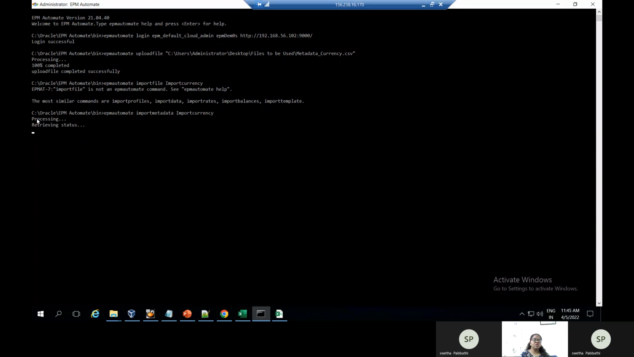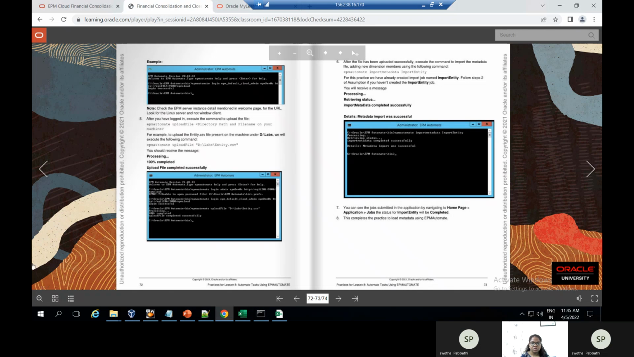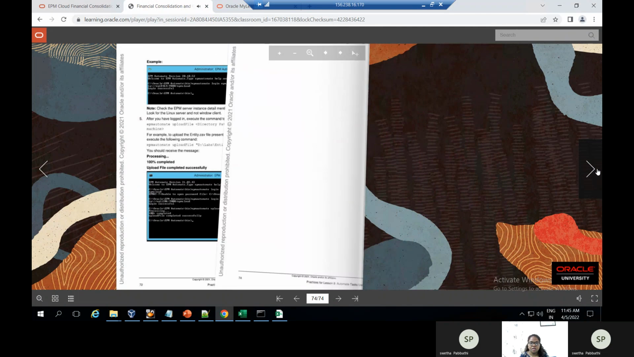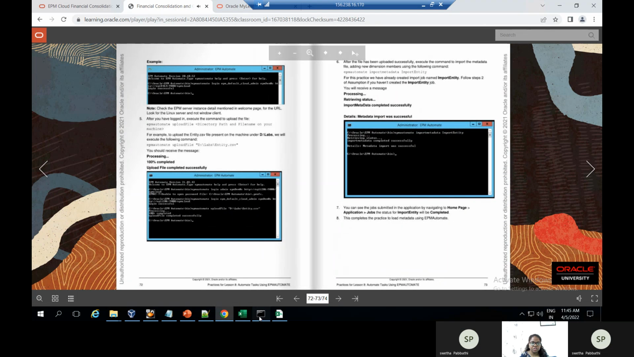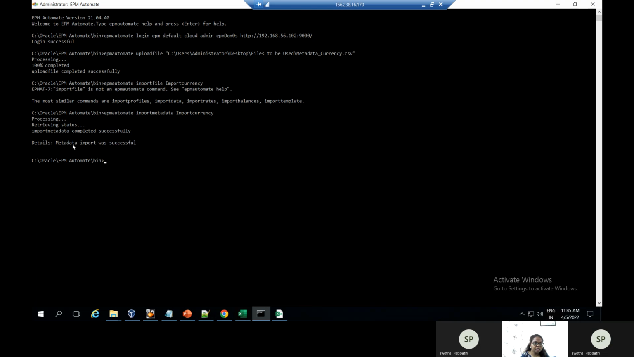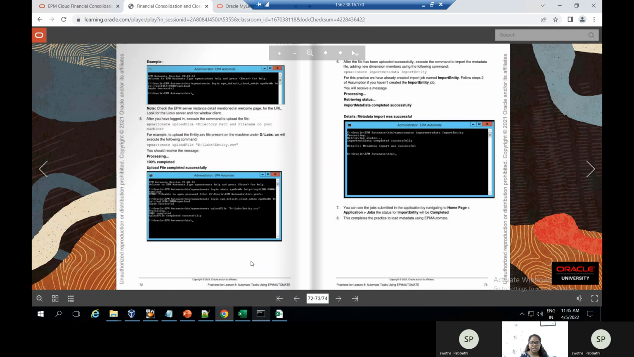Here we can see that the import metadata is in process and retrieving the status. It takes some time to import the metadata. Just look into the other command. After the import data is successful, the import entity will be successful. Until this, we'll finish it. Just see this import data. Here we can see that the metadata import was successful. We have uploaded and imported the metadata successfully.